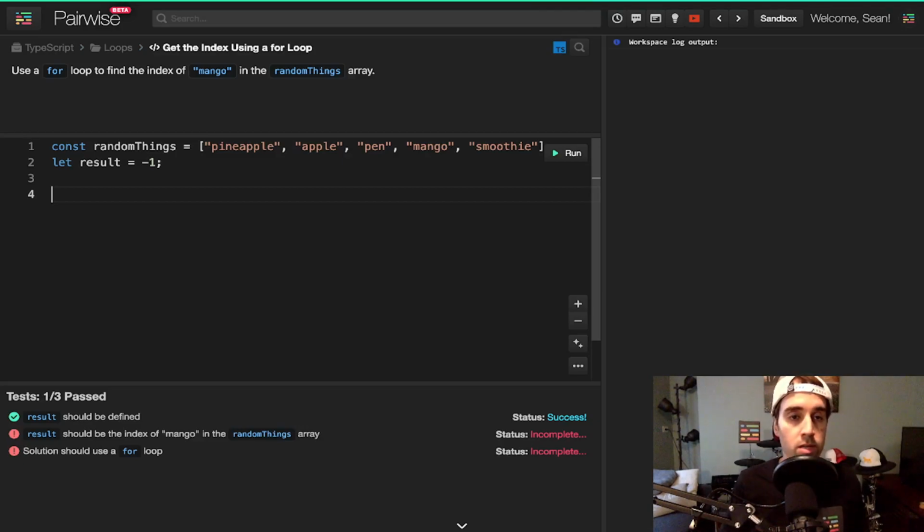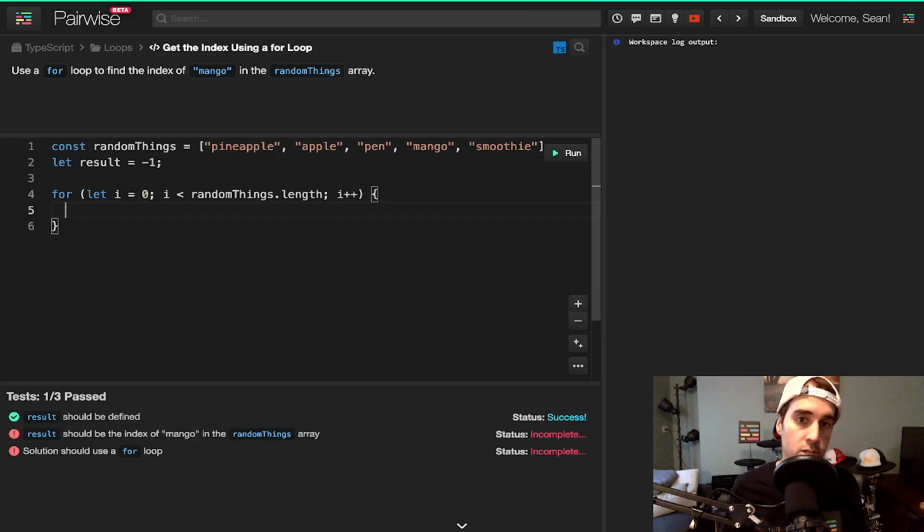So to create a for loop, we can say for, and then we have a few things to write inside of these parentheses. So we're going to write let i equals 0, and then we're going to say as long as i is less than randomThings.length, we want to say i plus plus, and then we'll have a set of brackets to create a body here to write out some code that should happen on each loop of our for loop.